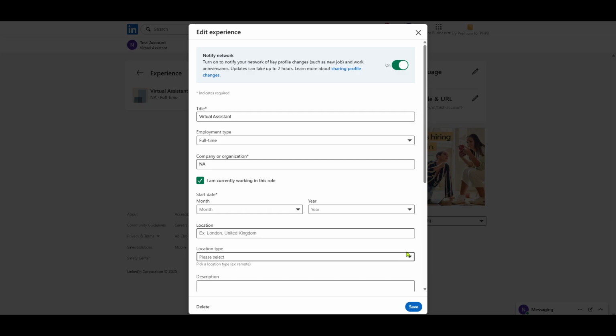Keeping your LinkedIn profile current is crucial for career advancement and networking opportunities. Regular updates and attention to your profile can open doors and present new opportunities, making these simple steps well worth your time.